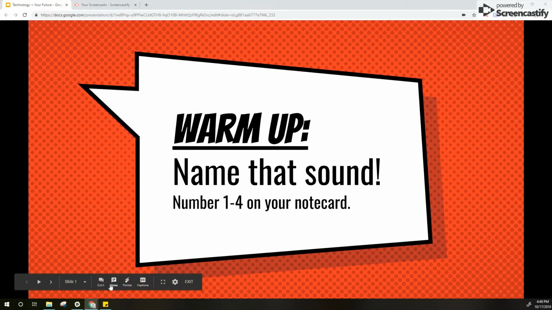I'll close these. If we go to the bottom left here in the presenter mode, there's a little feature that allows your mouse to become a laser pointer. So you have your digital laser pointer there.